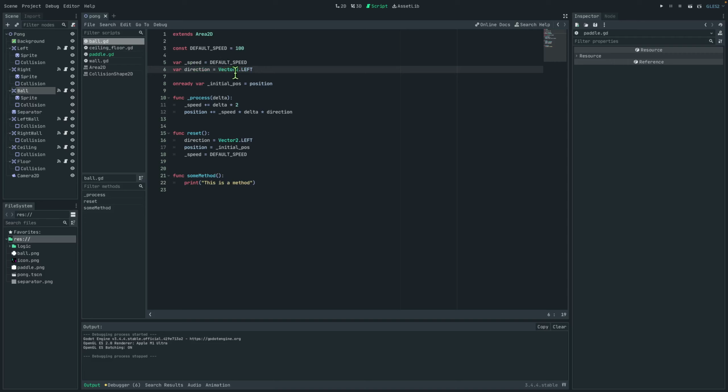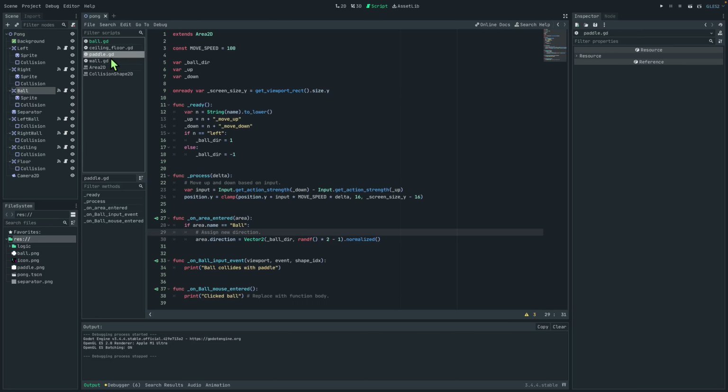So direction is a vector 2 left, and then shouldn't it change this to right or something, like when it hits the left paddle? Hmm. Yeah, this Boulder is being set on ready, but this sounds like it's being updated and then setting the direction based on Boulder. But where would it get updated?